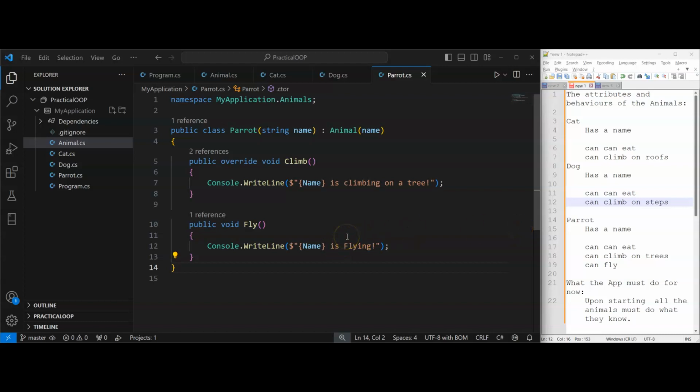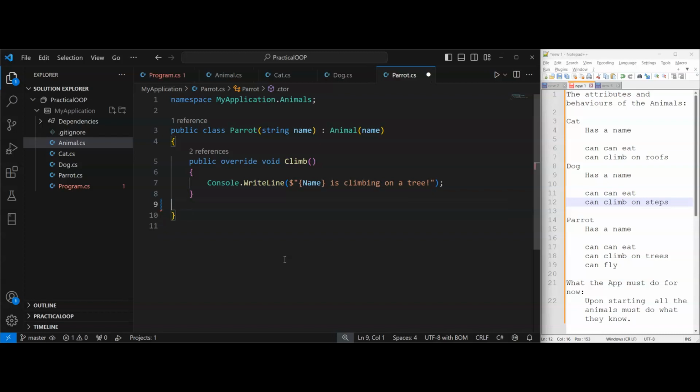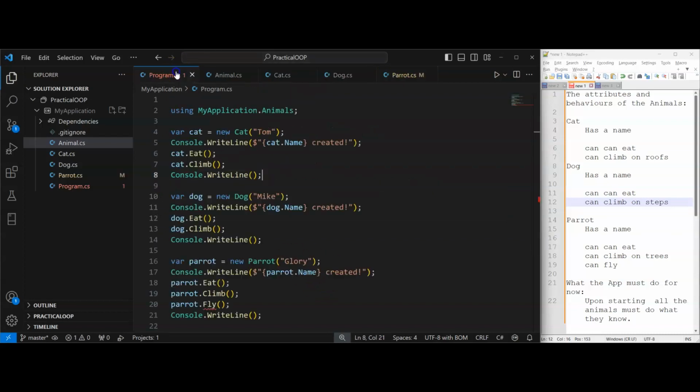And continuing with the previous videos, let's see how we can better provision this code so that we will be able to introduce many more birds in the future without having to repeat this fly method. So first off, let's take off this fly method here. And as expected, we will have the problem in the program file because this fly method won't be found. So let's see how we can fix it.